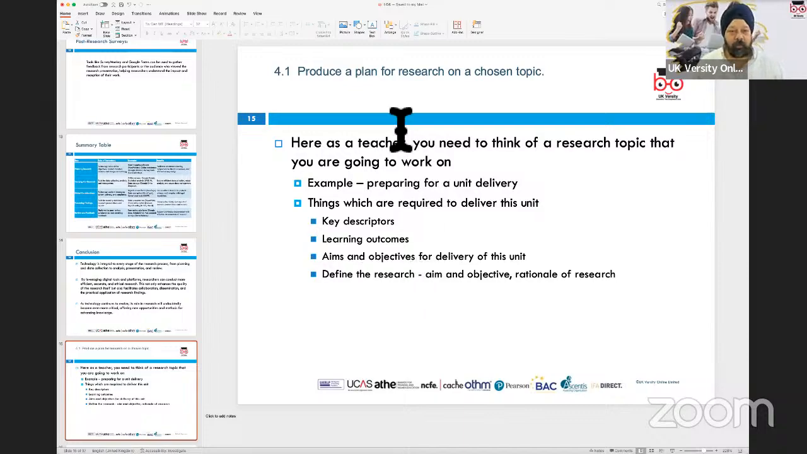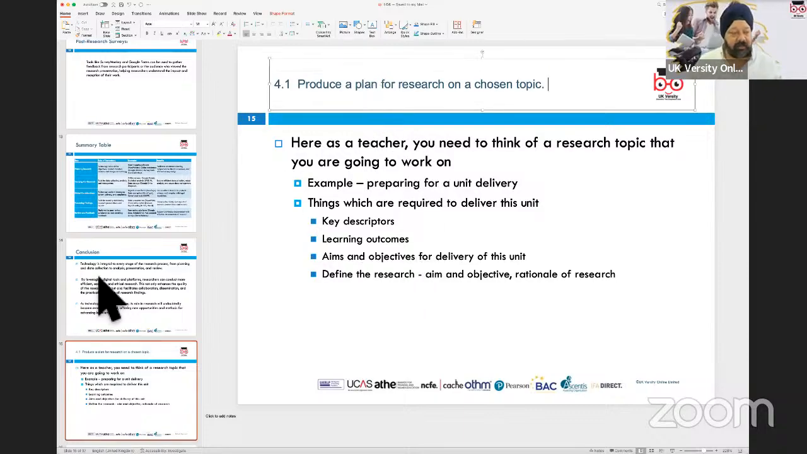Now, what we want to be able to look at is some of the assessment criteria which are associated with this learning outcome. What I would want you to do is put on your thinking hat that you are a teacher. And if you were asked to carry out research on a particular chosen topic, how would you go about carrying out this research with the use of technology?